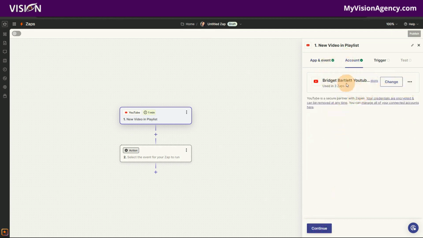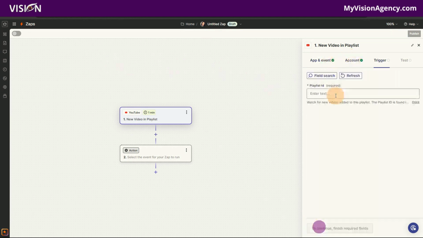And if you're not logged in, or you don't have your YouTube channel connected to Zapier, it will prompt you to do that. I'm not going to do that again, but it's literally as simple as logging in. Okay, so you're just going to choose that and log in. And then now you need your playlist ID.